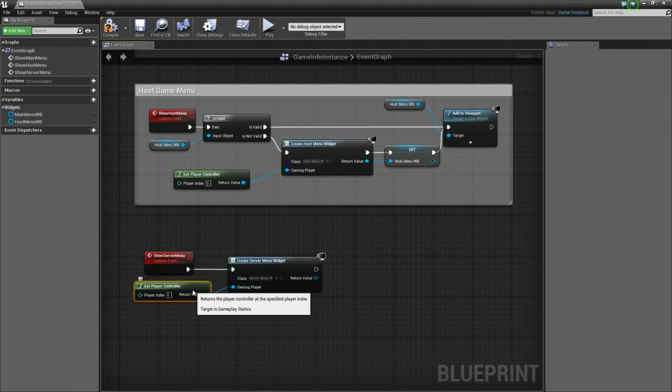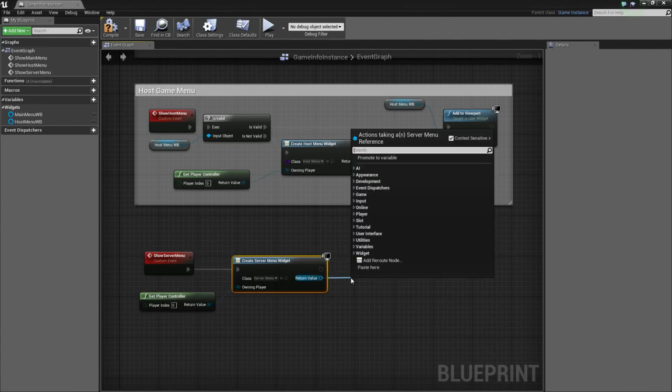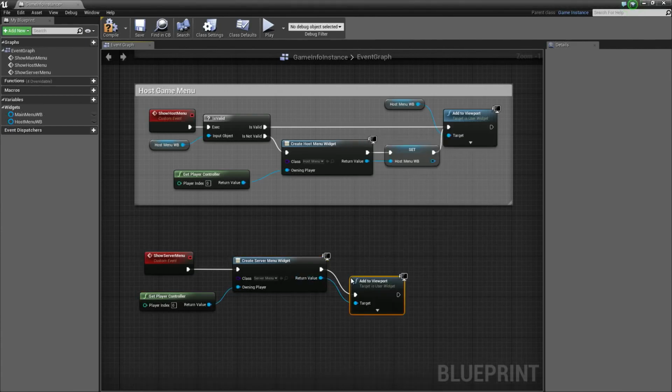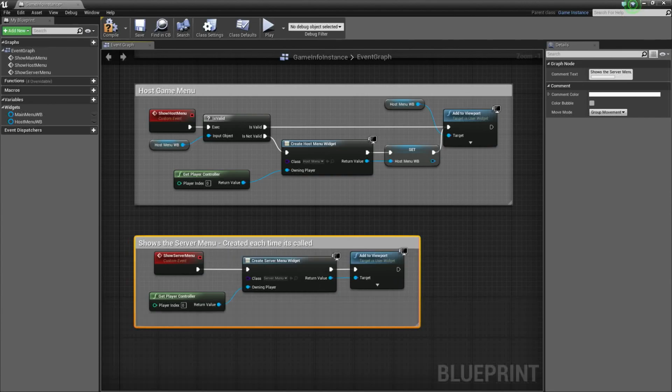For this, we're not going to promote it to a variable because we're going to create this and refresh it each time we call this server menu. So we're just going to create it each time for this. So we can add it directly to viewport here. So I'm just going to say add to viewport. Add a comment around that. Say shows the server menu. I'll say created each time it's called. Okay.